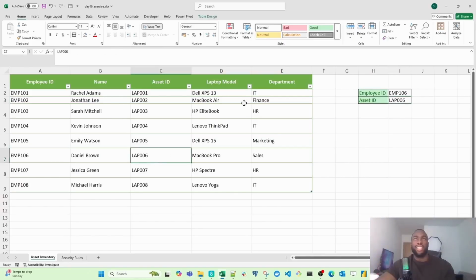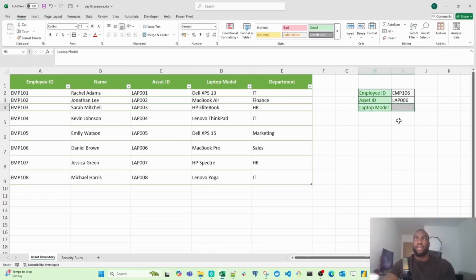The next thing I want is the laptop model. So we're going to need to use the VLOOKUP to find the laptop model, and that's going to be based on the asset ID that we've just found. So I'm going to type laptop model. Then I'm just going to copy the formatting using the format painter and just apply it to that.